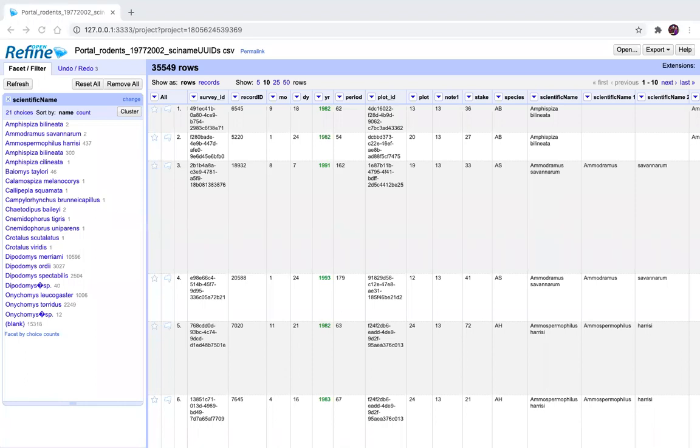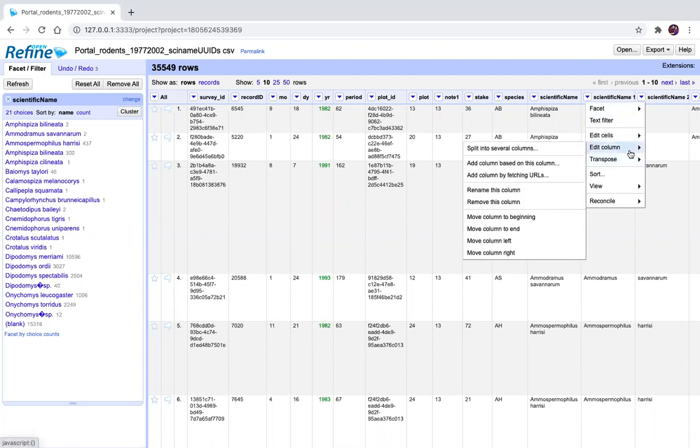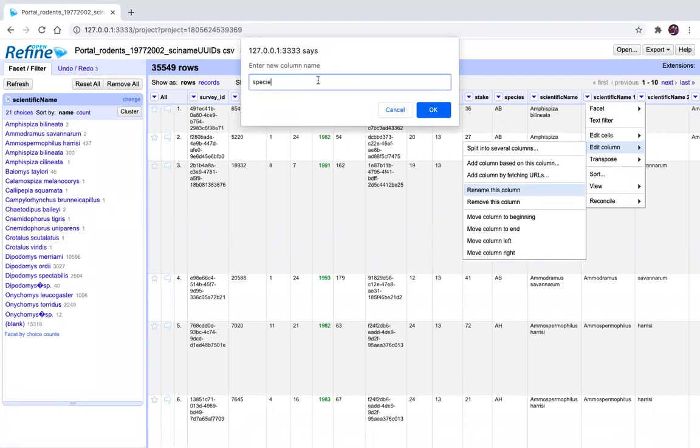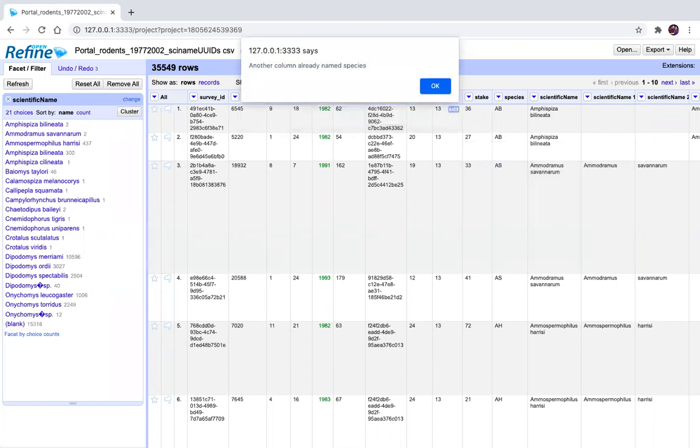Okay, so first we're going to rename one of our new columns. So if we click the scientific name 2 column, go down to edit column and rename this column. I'm going to type species because this is the species name into the text box, and I click OK. But then a pop-up tells me that there's already another column named species, and this is because there is another column that we've recorded the species abbreviation in. So you can choose another name like species name for this column, or change the other species column to species abbreviation. So I'm going to say OK.